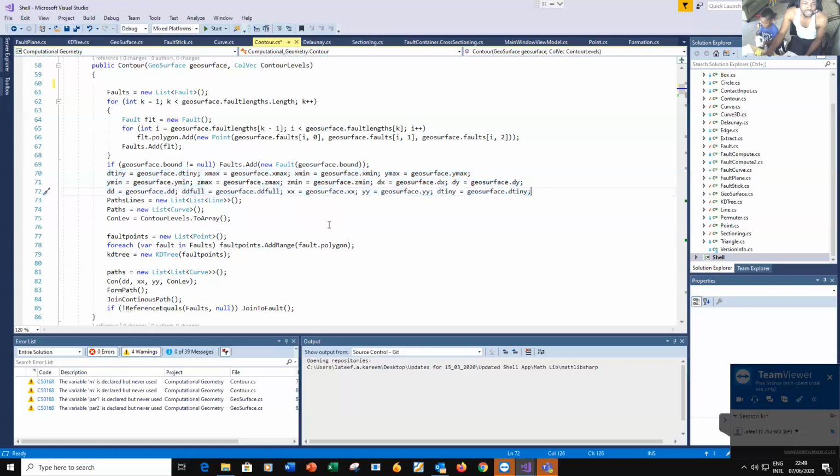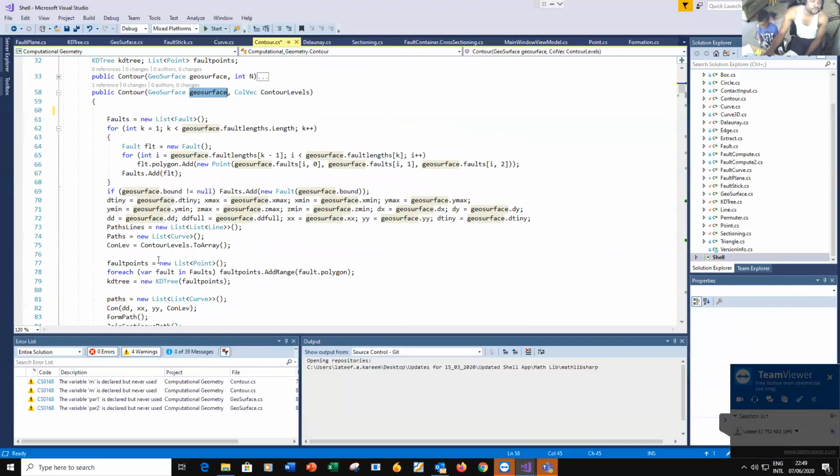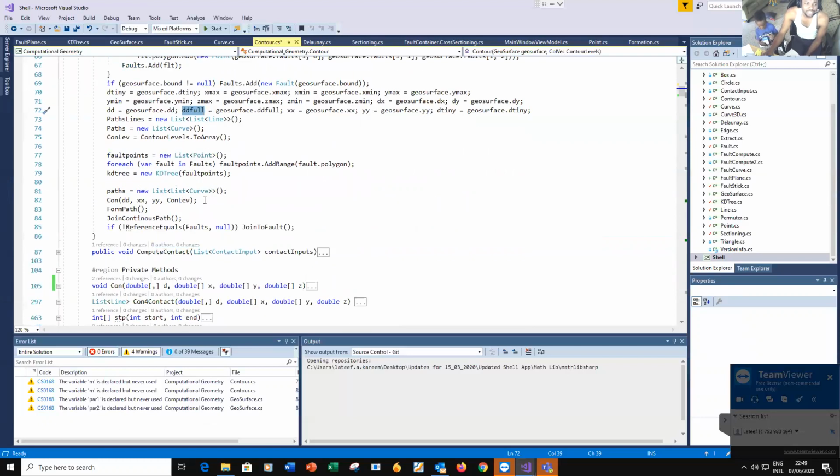So I am now extracting the things that I need from the geosurface. This is the geosurface that was sent here. I'm taking all the things that I need to calculate my contour from the geosurface. I don't need DD full. So X, Y, I just bring everything. After that, the next thing is I calculate the contour here.